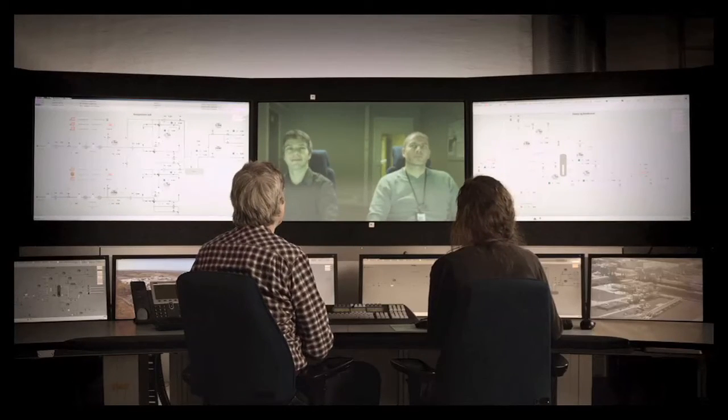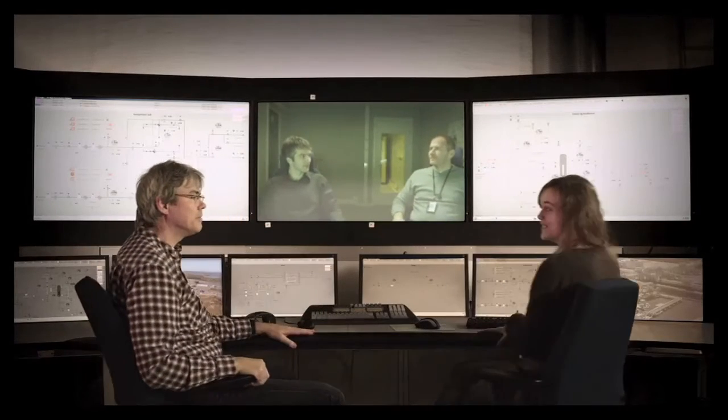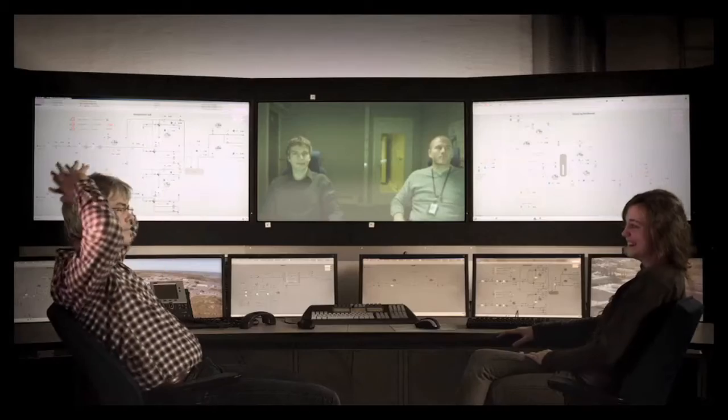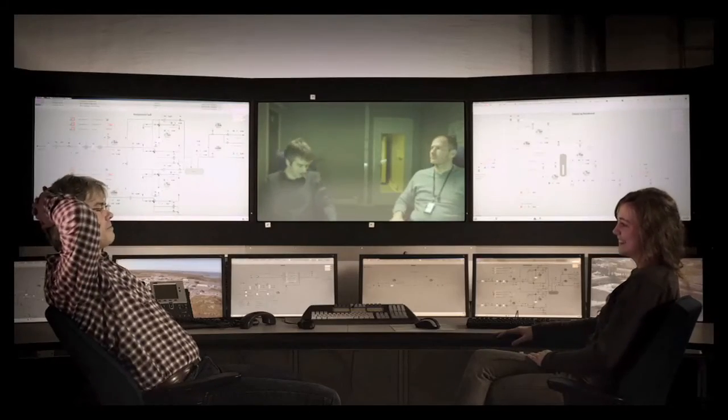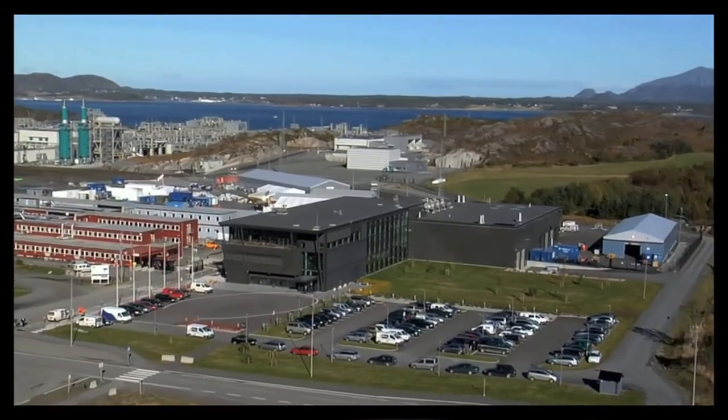Using ABB's remote monitoring and operation services lets you focus on what you know best. Leave it to ABB to secure your future.